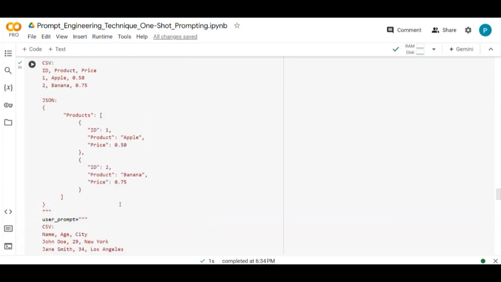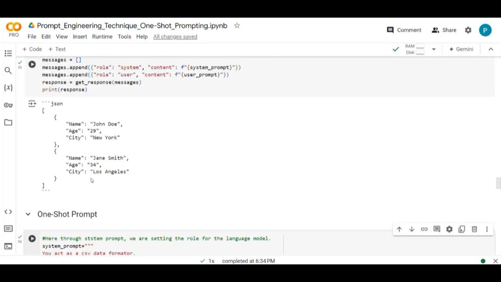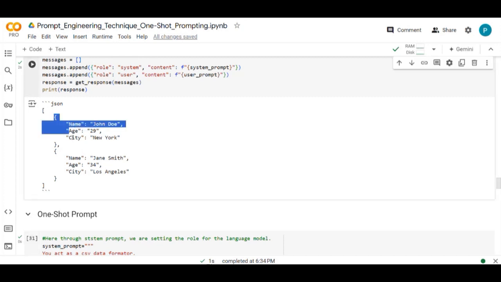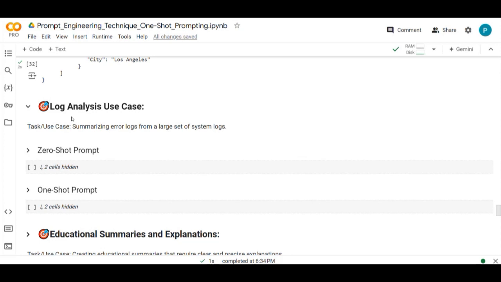And we were able to achieve that with one shot. In zero shot, the model was not able to produce the output in our desired format because it was producing the JSON in its own default formatting. Let us move to our next use case, which is log analysis.